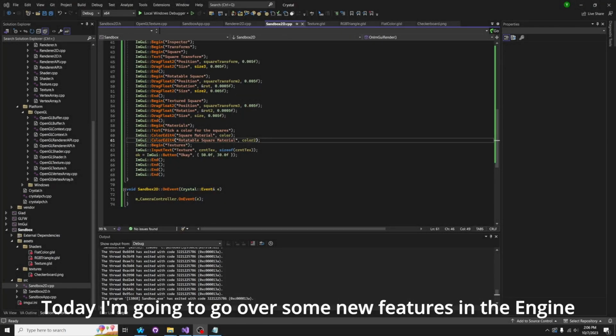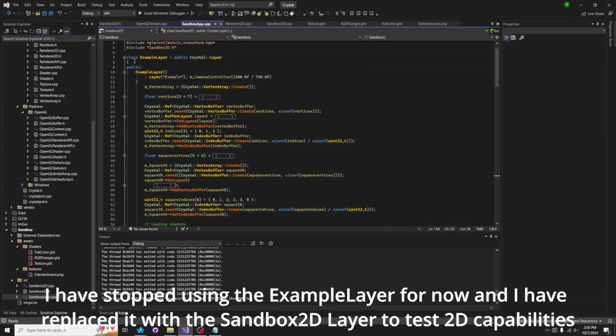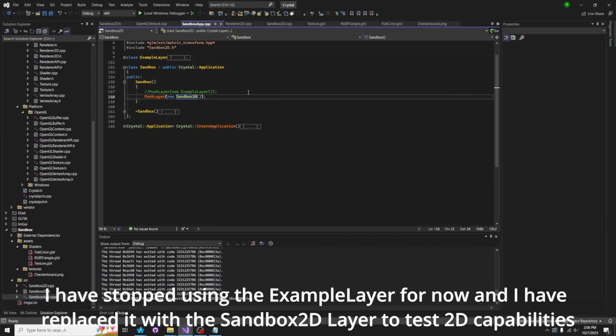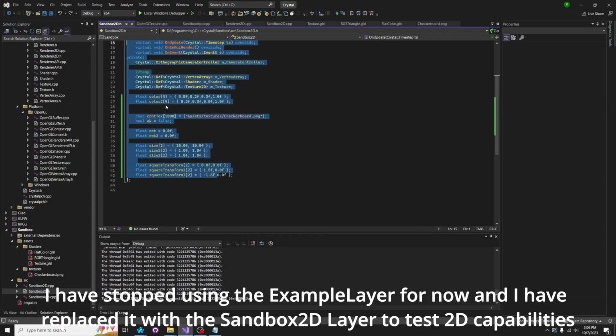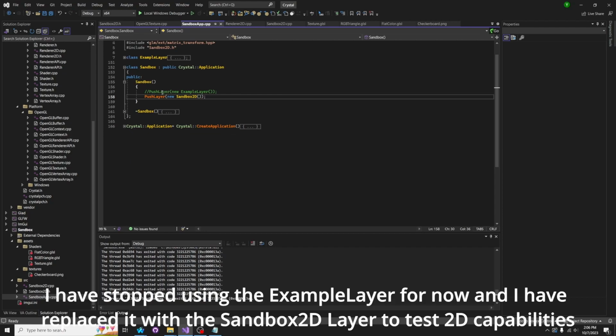Today I'm going to go over some new features in the engine. The first one is reorganizing the code. If you remember from last episode, I had this huge example layer with a ton of code in it, and I was pushing that layer, and that was it. Instead of using this example layer, I've moved the layer that I'm using for the sandbox to Sandbox2D to test all the 2D capabilities of the engine. And then I'm pushing that layer instead of using the example layer. So the example layer is no longer being used right now, and it's just using the Sandbox2D one.